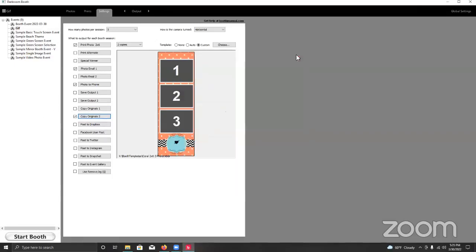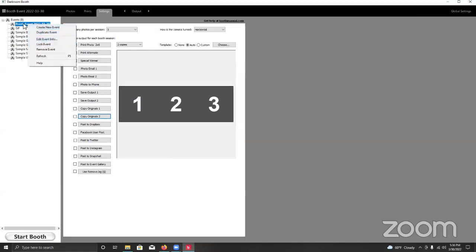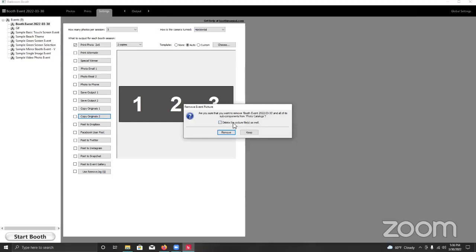Going next. Thomas Walsh, how do you delete photos from an event? So whenever you delete an event, you get a prompt. Whenever you right click the event and then click on remove event, you get this prompt that says delete the picture files as well. So you can remove it like that.